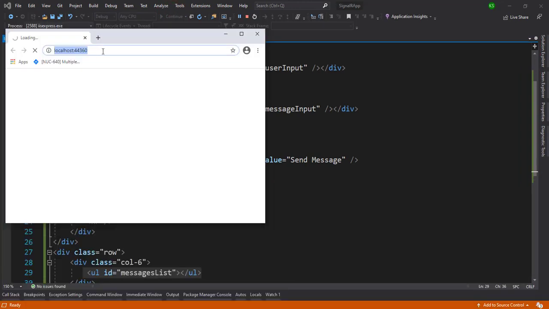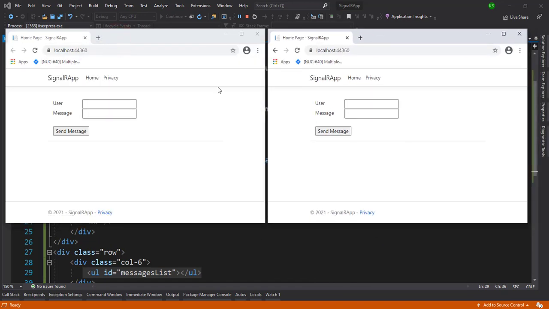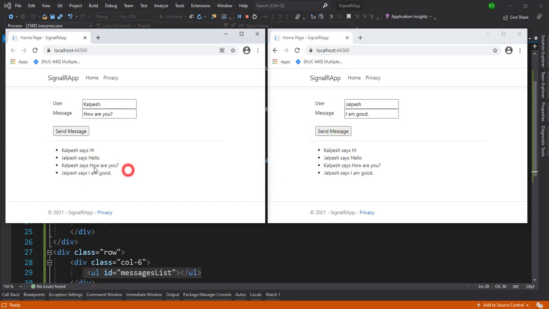Okay, I'm going to copy it into a new window so we open both side by side. Here I'm typing Kalpesh as username and the message is hi. Then click on the send button, and you will see the message displayed in both windows. In the second window we type Jalpesh and the message is hello, and send. So Jalpesh says hello, Kalpesh says hi. Now Kalpesh says how are you. You can see in both windows the message is instantly displayed. So it's real time, you can see both windows get the messages.